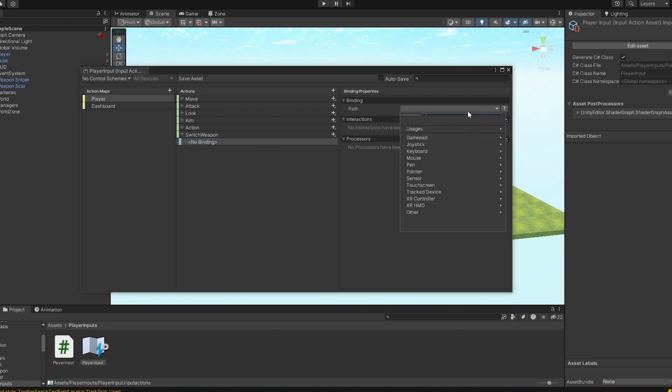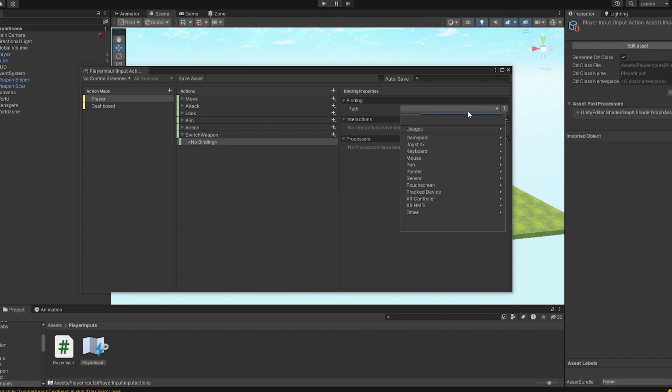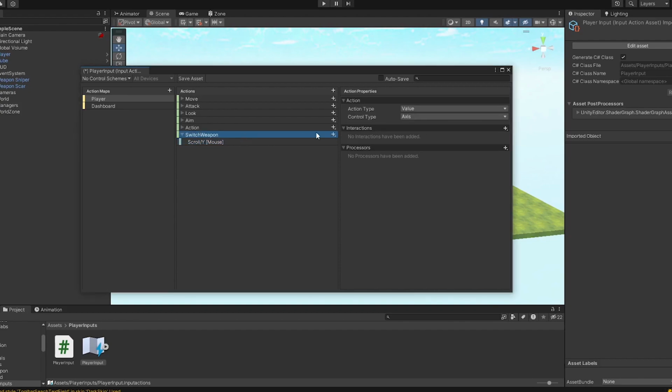So the path will be the mouse, or is it called scroll wheel? How is it called? Let's see, mouse. And then let's see if we got some kind of middle button. Nope, that's not the one. So scroll Y mouse it is. It's a value and an axis right here. So I'm gonna save that. Save asset. Nice.